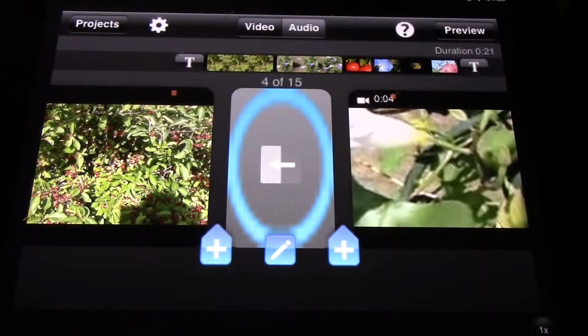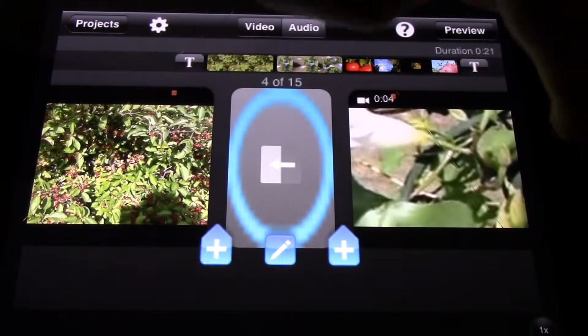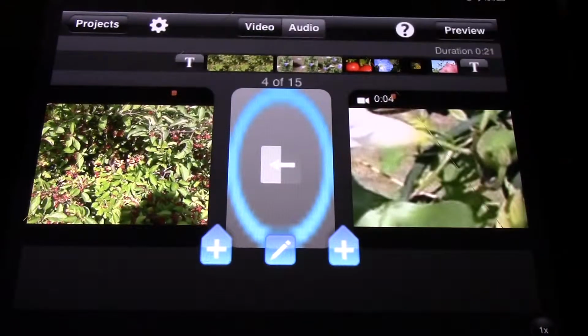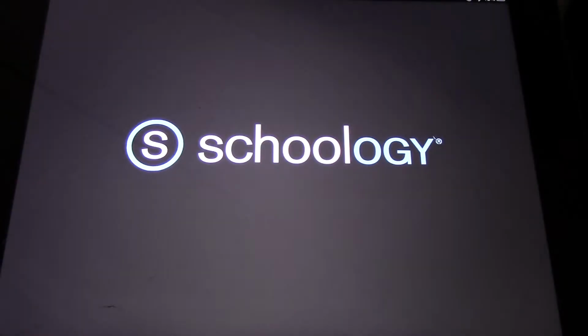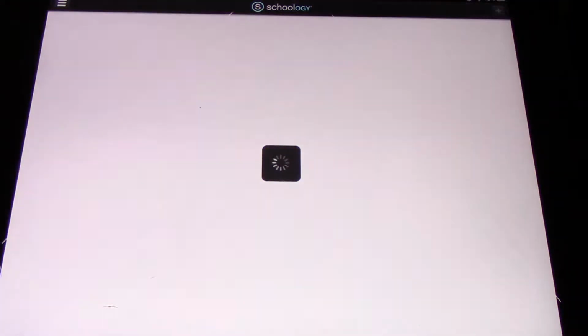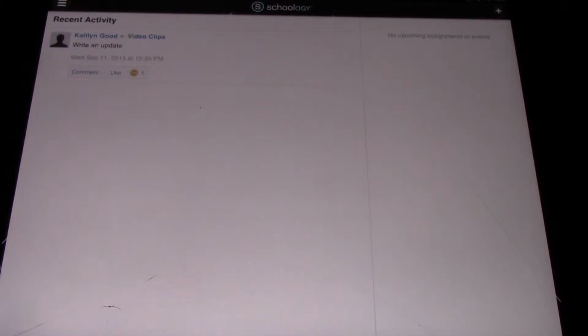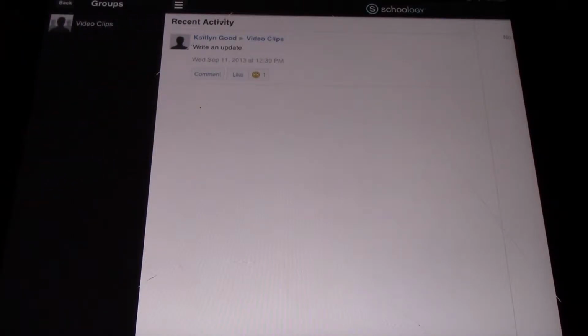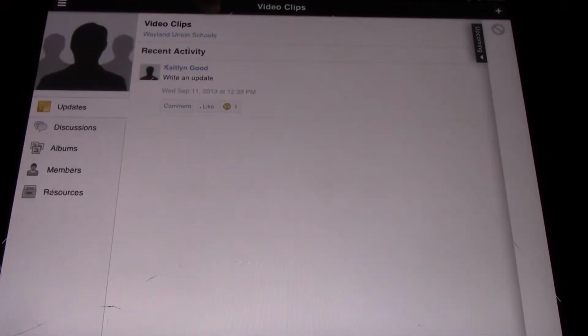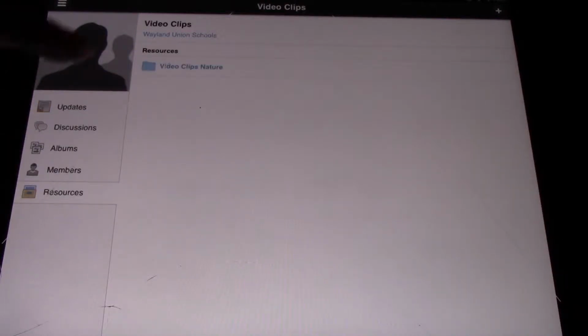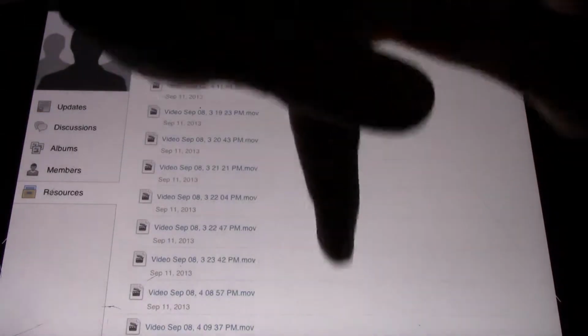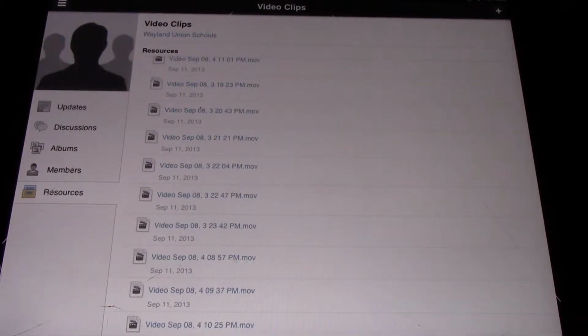What I'd like you to do is to add 2 more video clips. So put them in there, and you can get them out of Schoology just like you did before. So let's go into Schoology. And you can pick any 2 video clips out of the same folder. So I'm going to go into, again, Groups, Video Clips, and then Resources, Video Clip Nature, and then you can choose, like maybe just choose the last 2 or something.